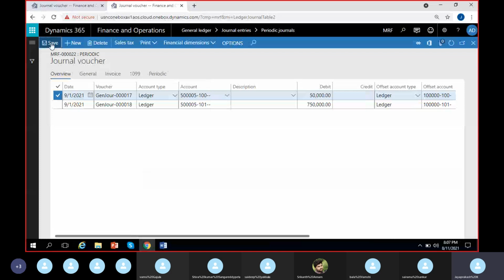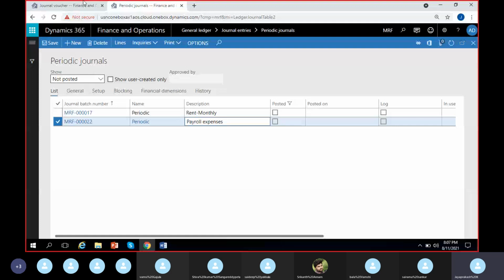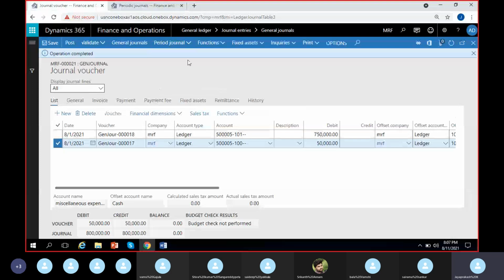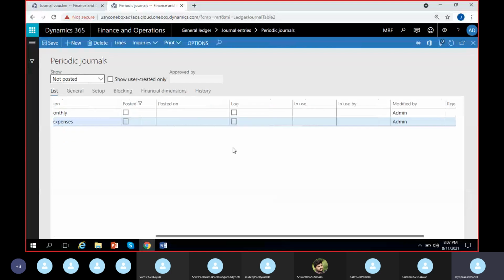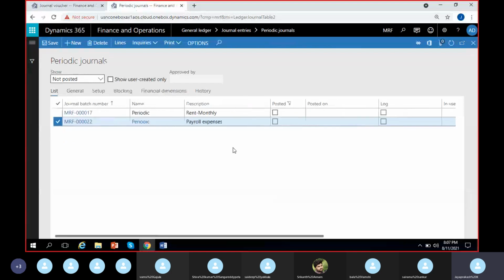So this is another way of creating periodic journal. We can normally create a journal, click on period journal and save that journal template. Once you save it, it will automatically come here into this place in payroll expenses. Now I'll do something else.